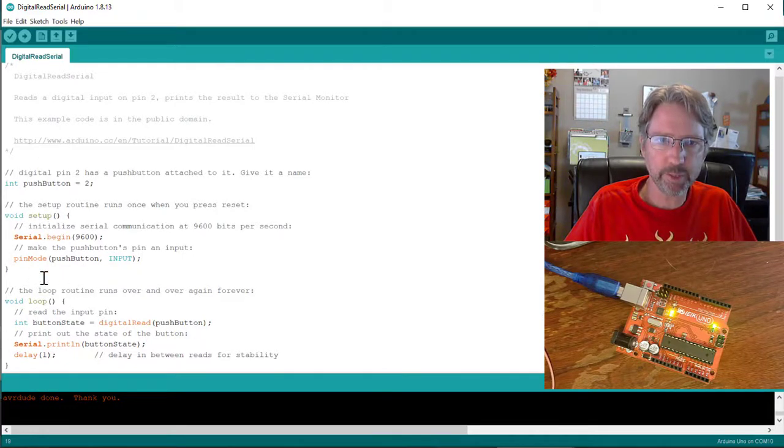There are two functions in our Arduino program. We always have the setup function and the loop function. And before that, we're declaring global variables. So here we're declaring a variable named pushButton. It's an integer, which is a whole number, and it's being initialized to the value 2. That's which pin we're going to use.